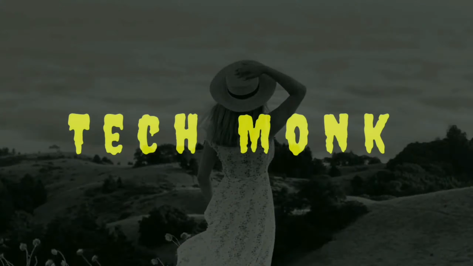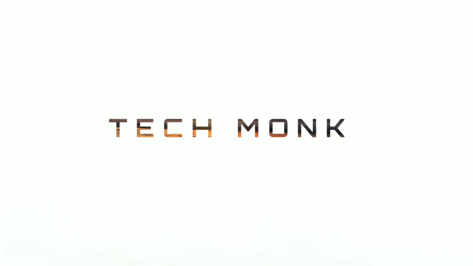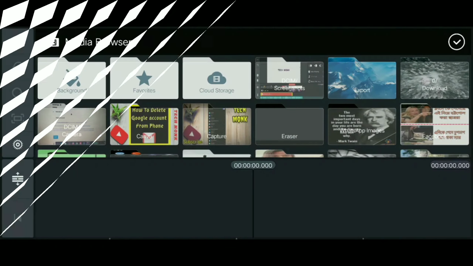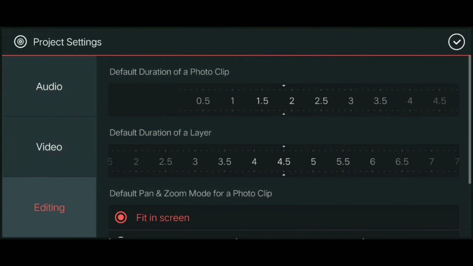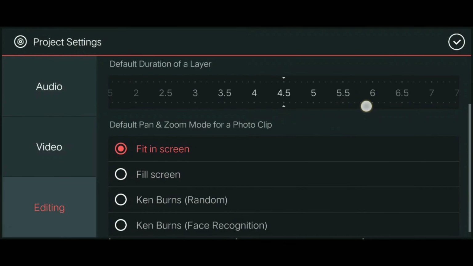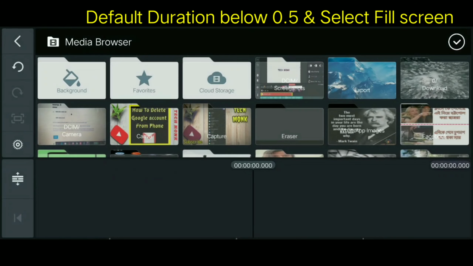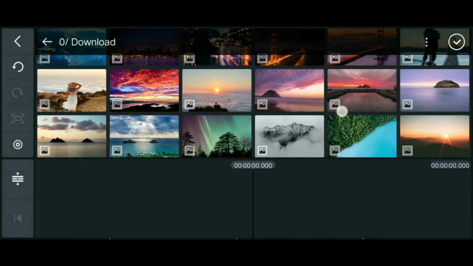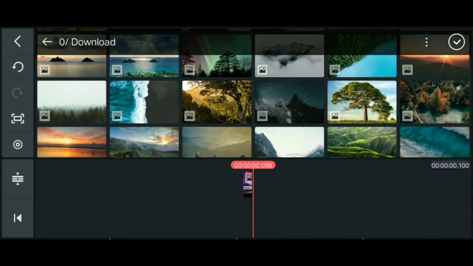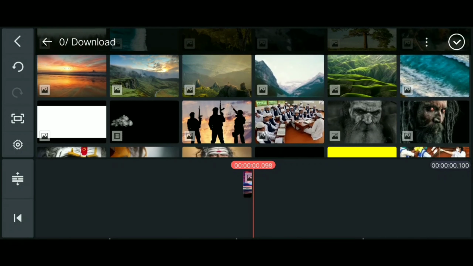Today I'm going to show you how to create an awesome intro like this. So you have to have Kinemaster, open Kinemaster. On the left hand side there you will see a settings option. Select that and duration, make it below 0.5 and select fill screen. Click on OK. And once you do that, you have to have some good quality HD images in your phone memory.